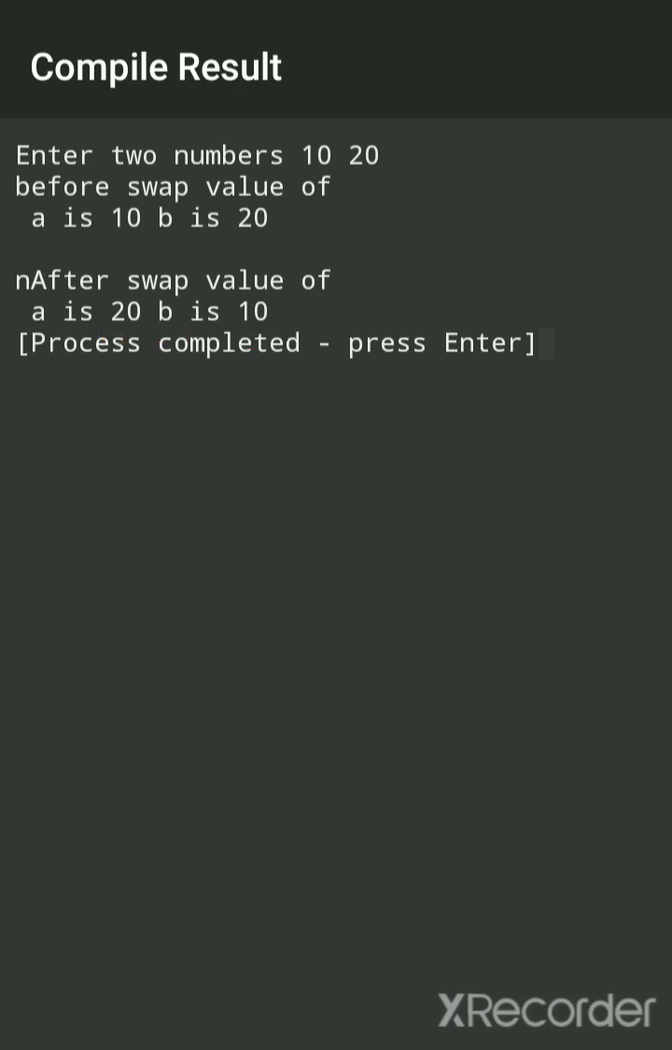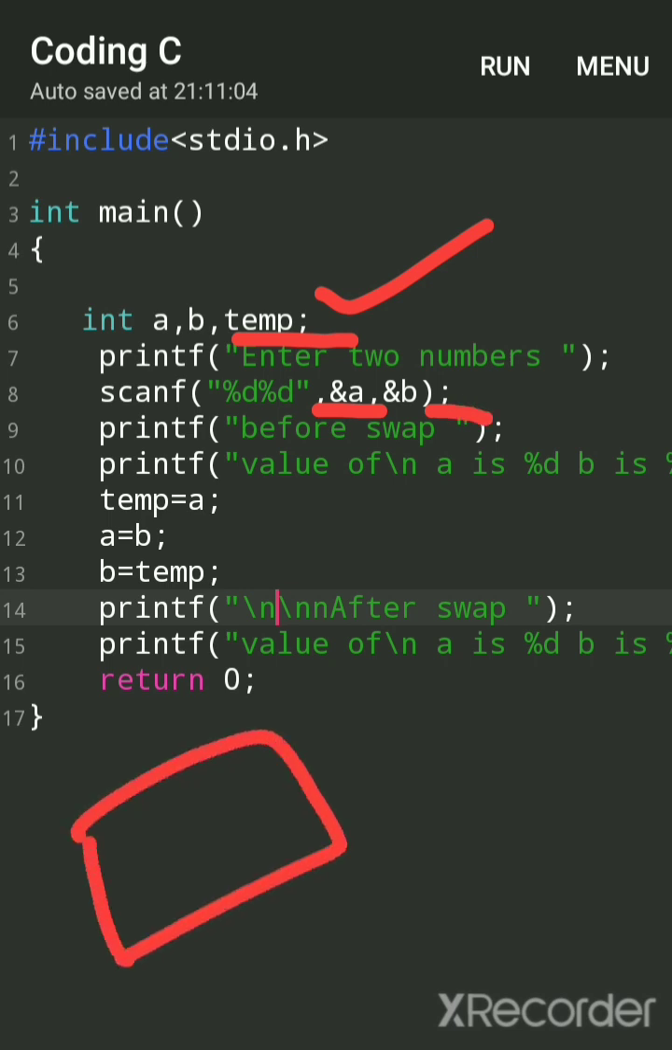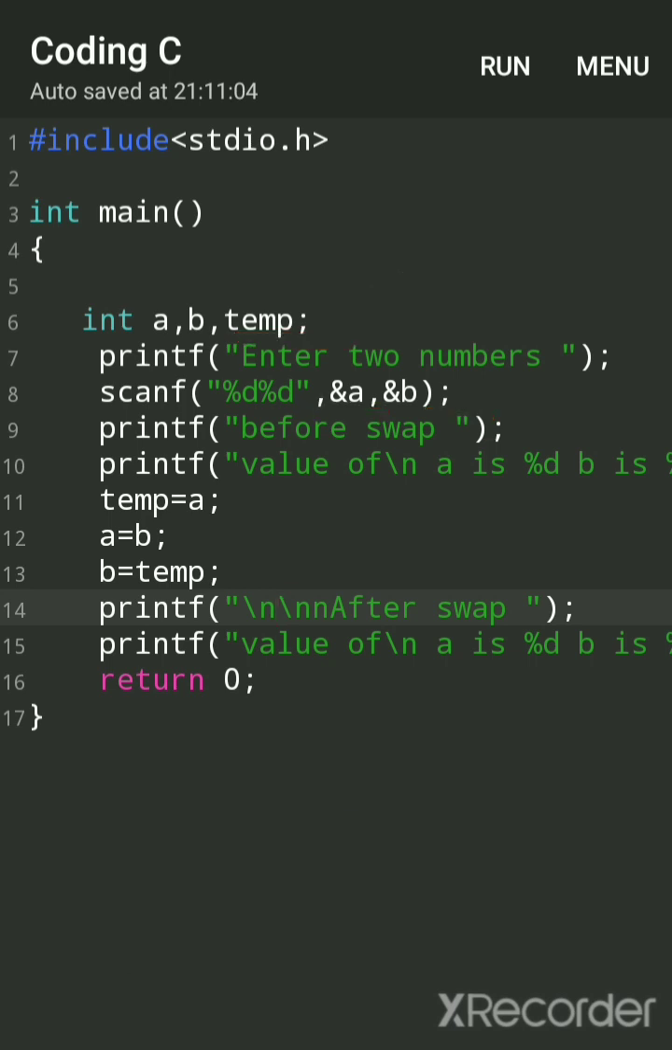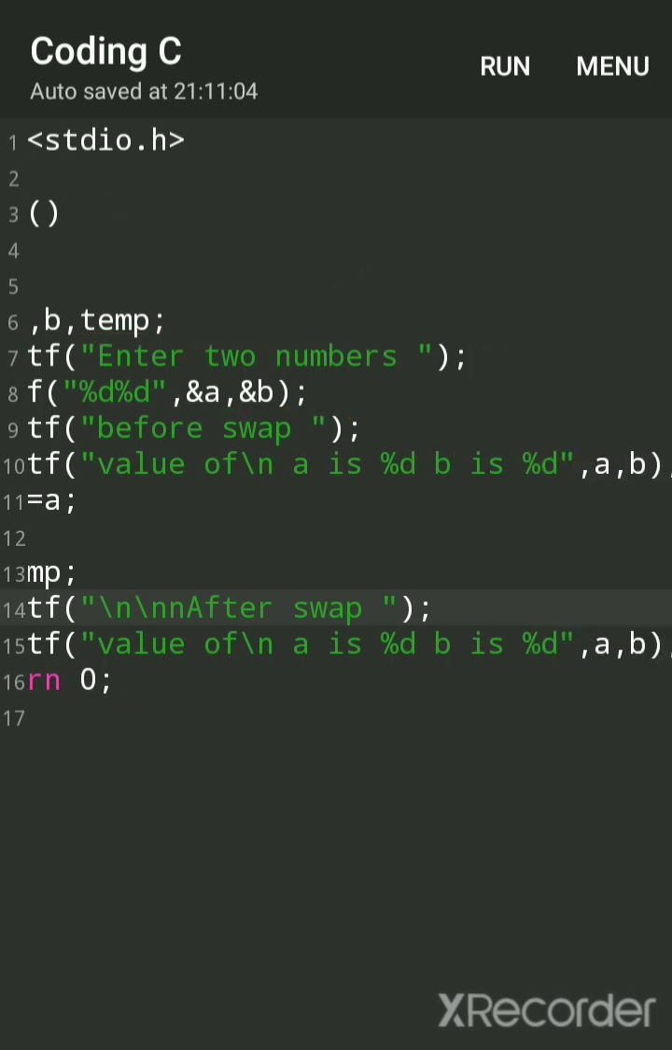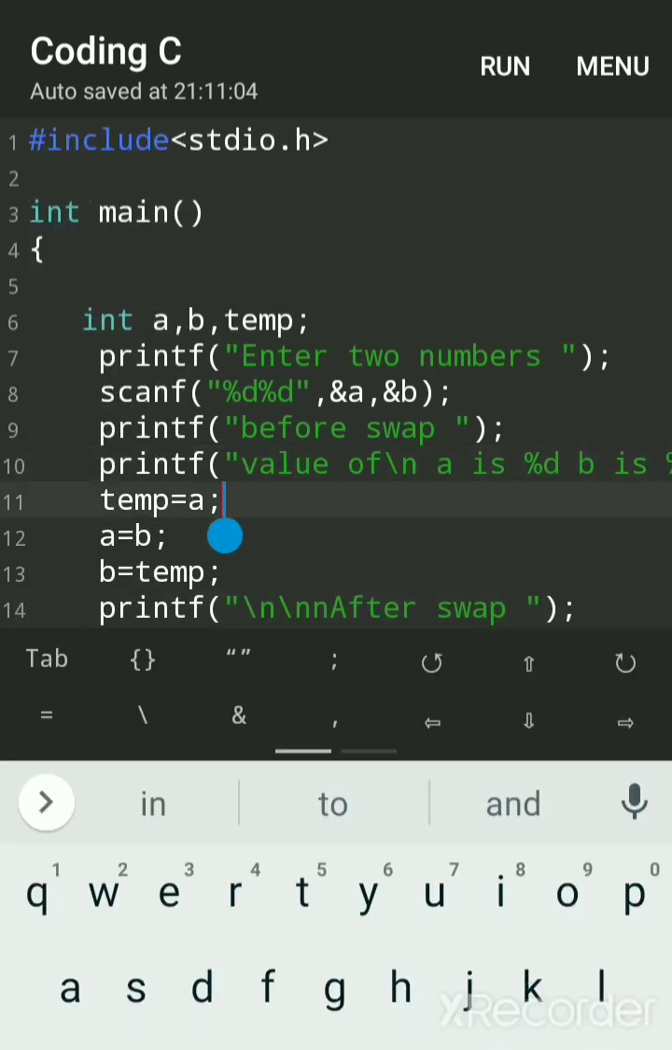I'll explain. See here, I have already written the program. When you want to swap two numbers, we require one more variable, a third variable called temp. You can give any name. I scanned two numbers, A and B, and then printed the values using the printf statement. Now the main thing here is the assignment.